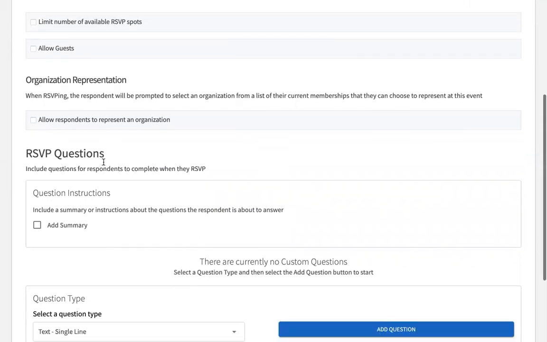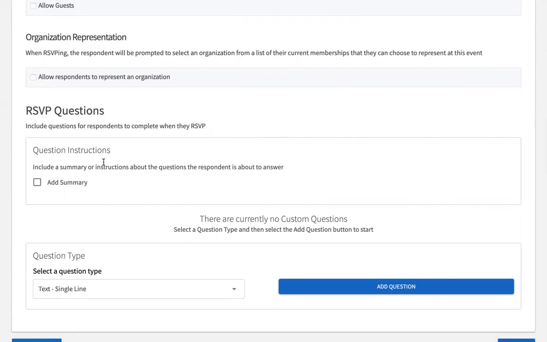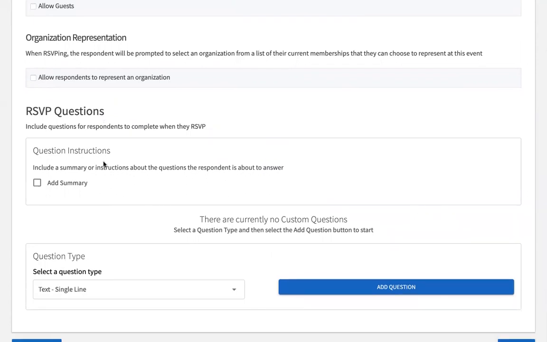The next is RSVP questions. If you want people to have to answer questions, or give them the option to answer questions when they RSVP to your event, you can say, do you have any food allergies? Do you need any accommodations? Questions like that are really important for an event that you might be having. So you can add those RSVP questions here.